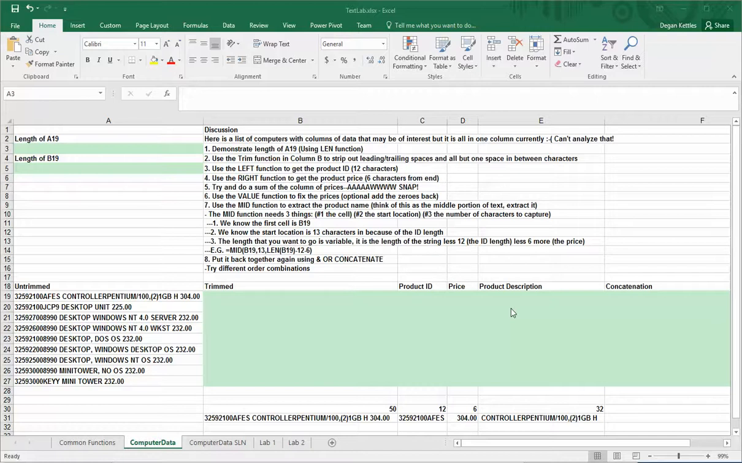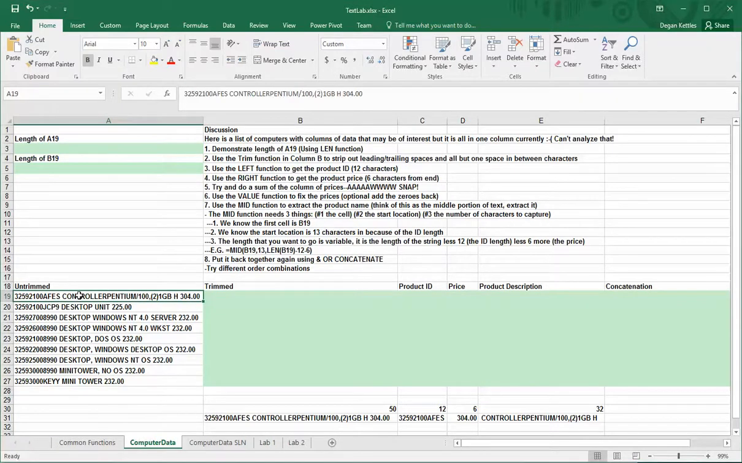In this video, I'd like to demonstrate the use of text functions to solve practical problems. Imagine that you brought in some text from some database somewhere, and it had what appears to be a product ID. Maybe I'll go down this one since it's easier to read. A product ID followed by a product description followed by a price. And you'd like to get that separated out into different columns.